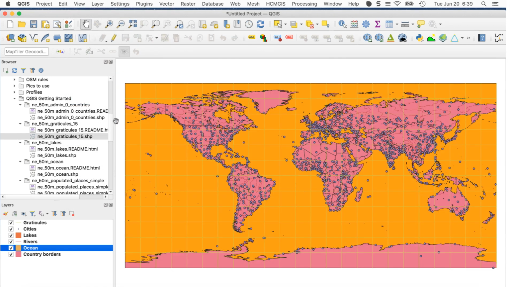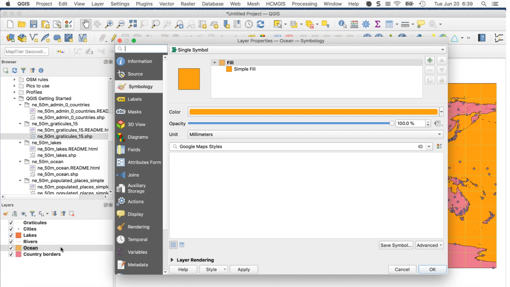Now that our data is in place, let's change the map's appearance. First, let's make the water layers blue. Double-click on the Oceans layer. This opens a window called Layer Properties, which is a really important part of QGIS. This is where we control all of the aspects of this layer. Let's take a minute to explore this window. There are several tabs on the left side. The only ones we'll be using are Symbology, which controls how things look, and Labels.